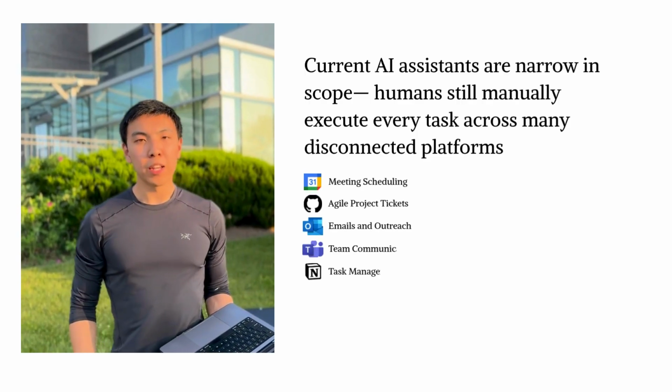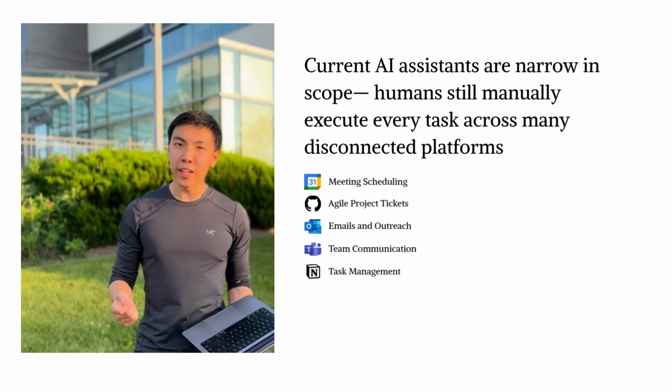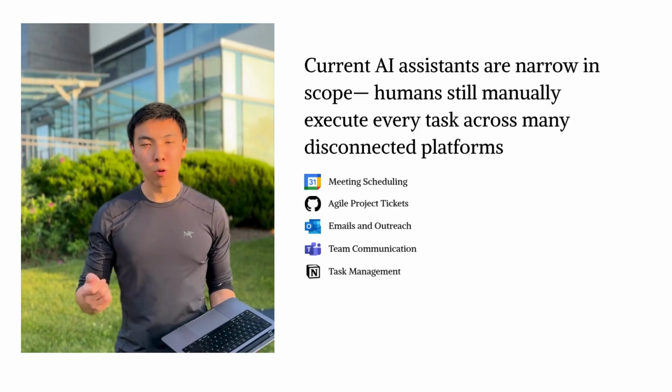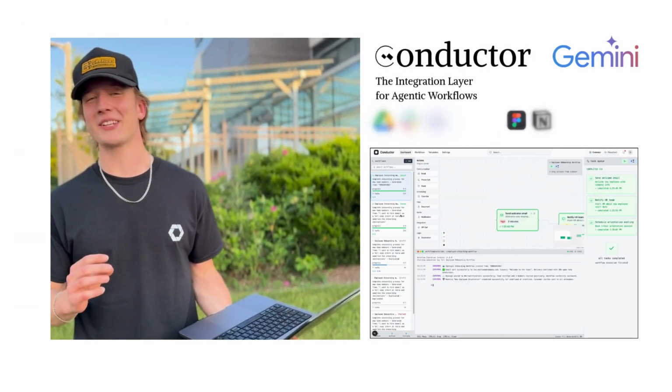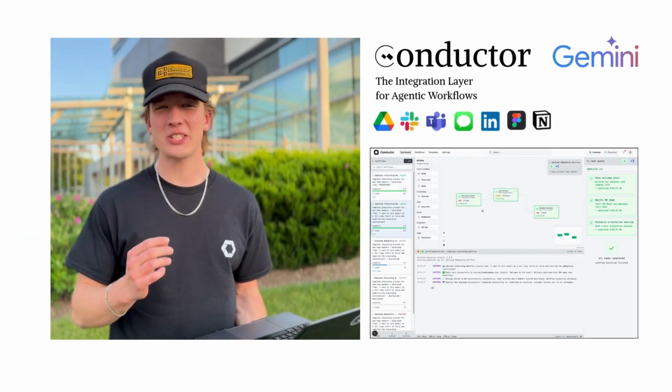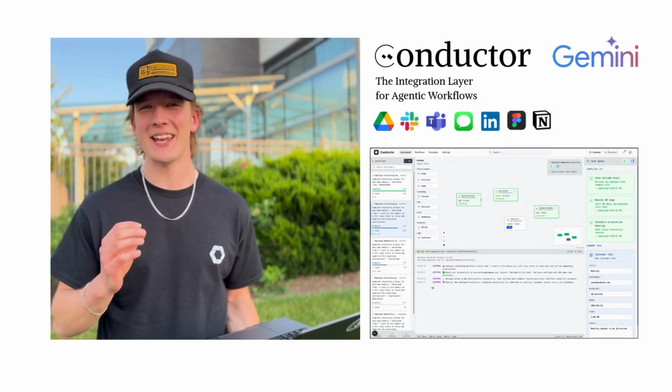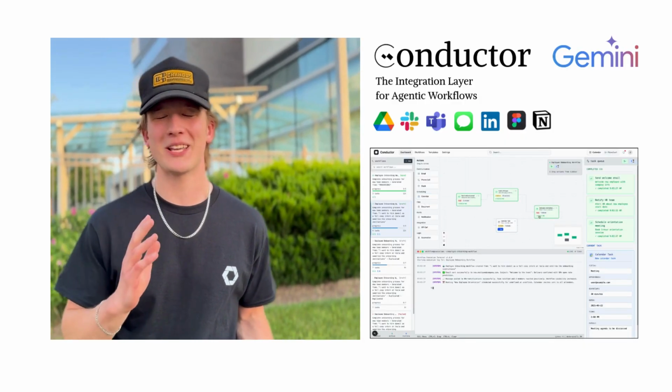Modern workflows combine numerous interconnected apps, yet current AI assistants only operate within their own app ecosystems. At Spurhacks, we built Conductor, the first AI orchestration platform that can see and execute across all your platforms simultaneously.